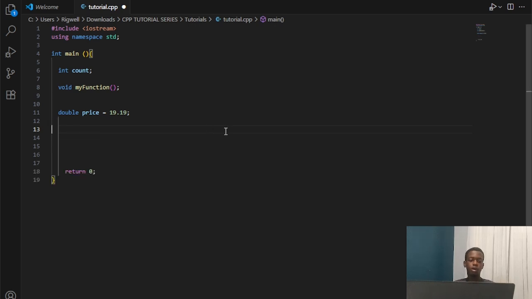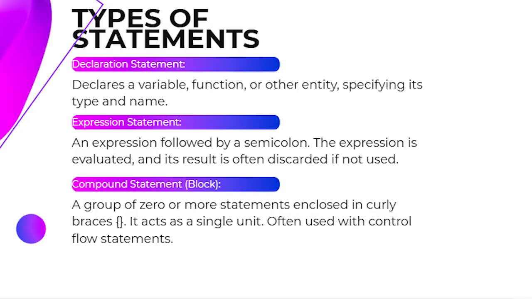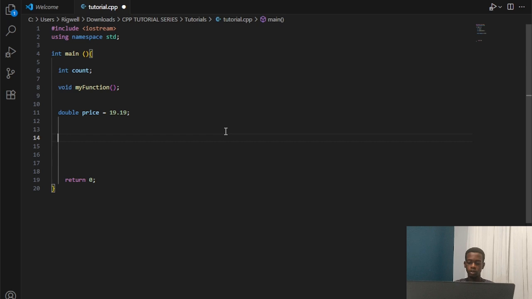We also have something we call a compound statement, which is like a block: a group of zero or more statements enclosed in curly braces, and it acts as a single unit, often used with control flow statements. A sample code in curly braces would be int temperature = 0; temperature++. There will be a time where we'll be using this a lot, so you can note it down for now.